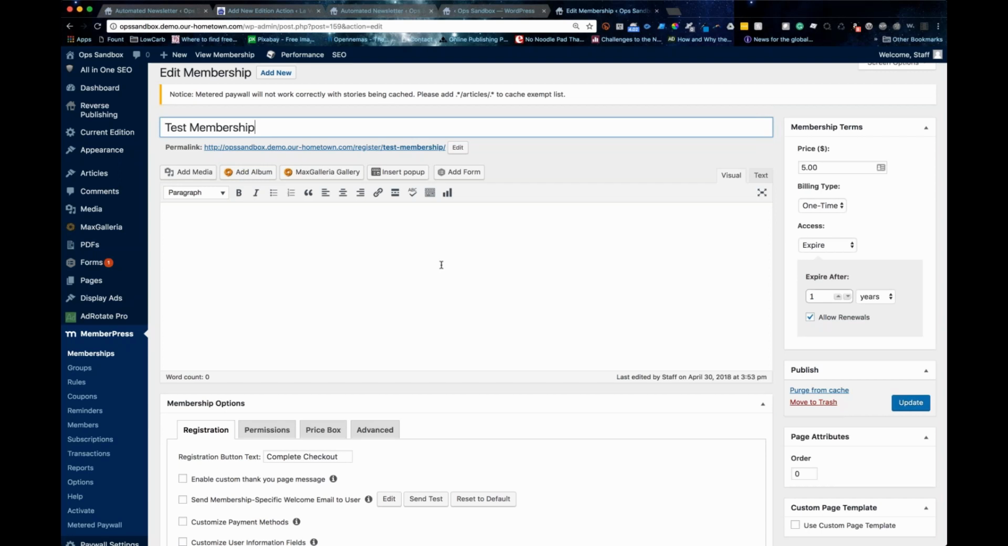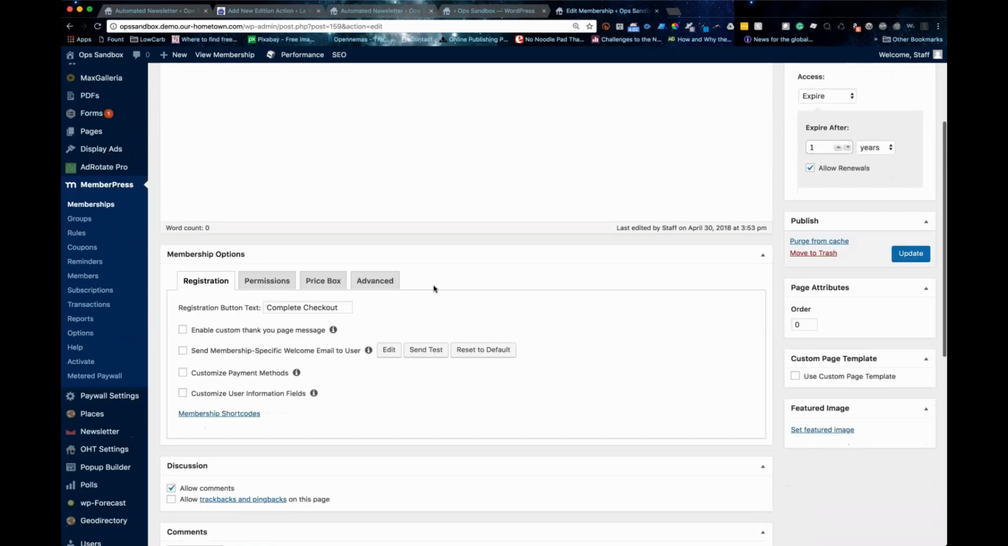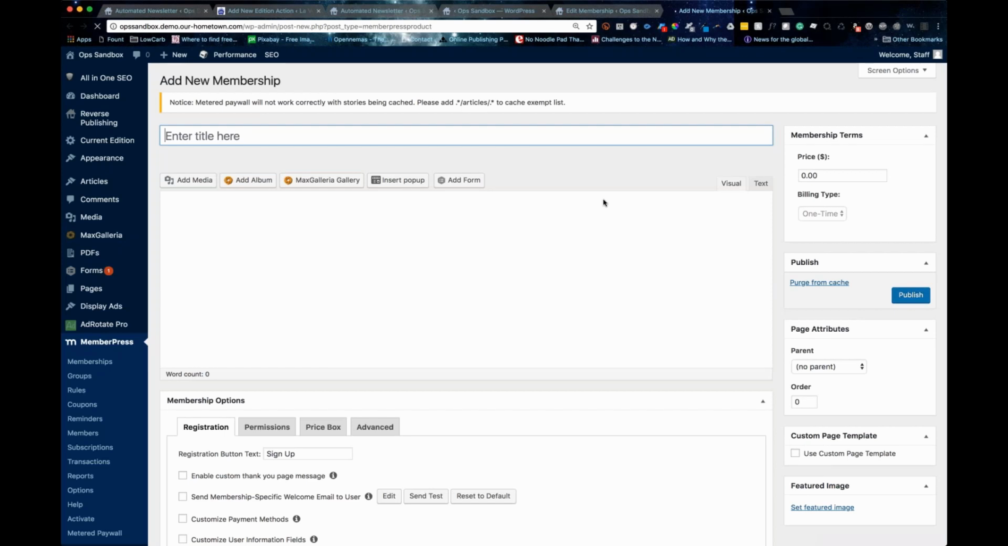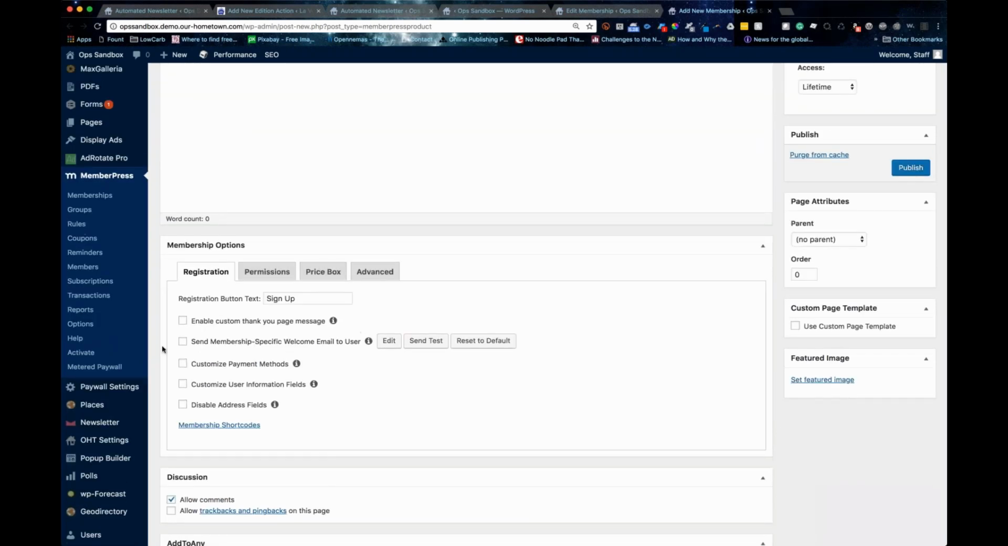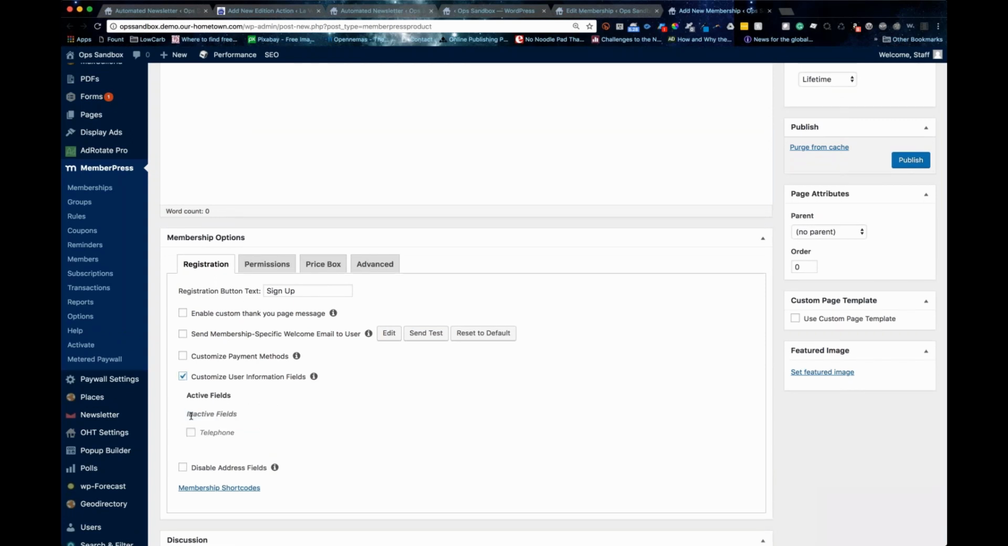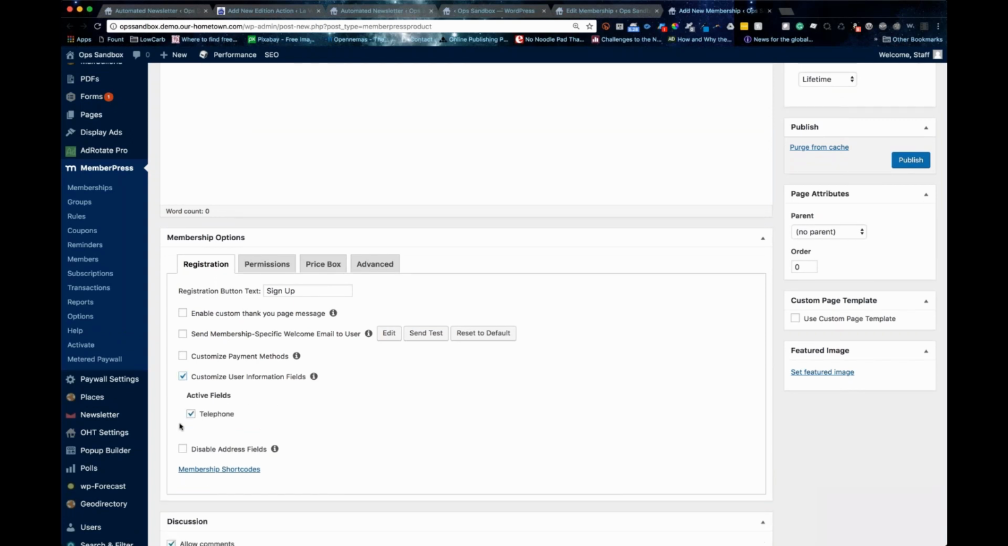Down here, you have the registration options. I always change this to complete checkout. You do not have to. I'm going to open a brand new one just so you can see the defaults. They have sign up. Sometimes that can be confusing. Right here is the email they get. If they ever want to customize that welcome email, you can edit it right here. I will show you how to add additional fields, but if you have a bunch of different fields, you can turn them on and off per membership right here.